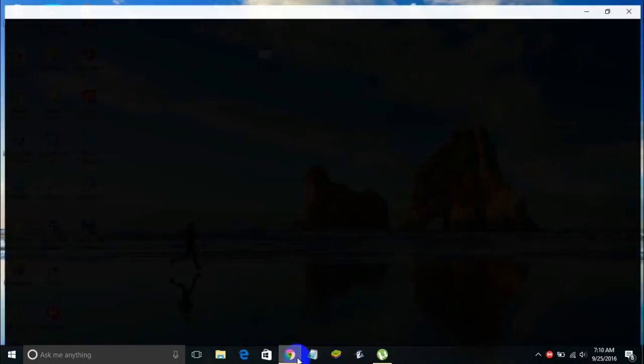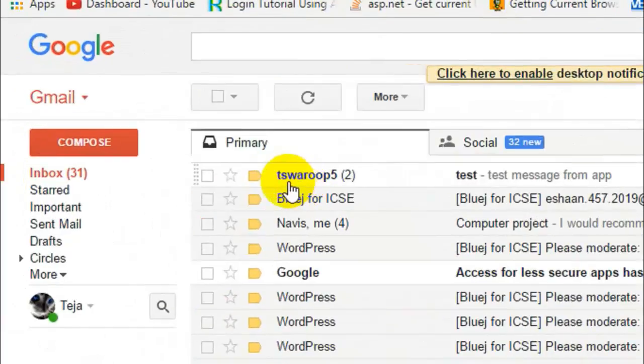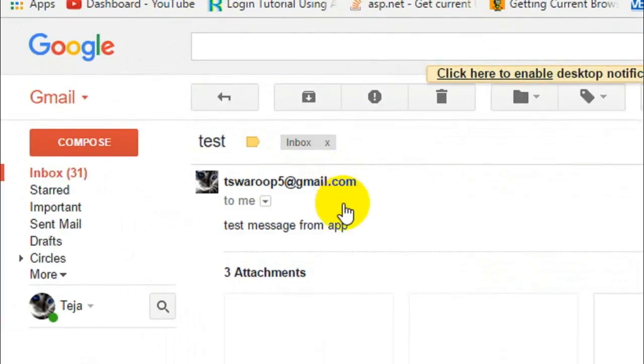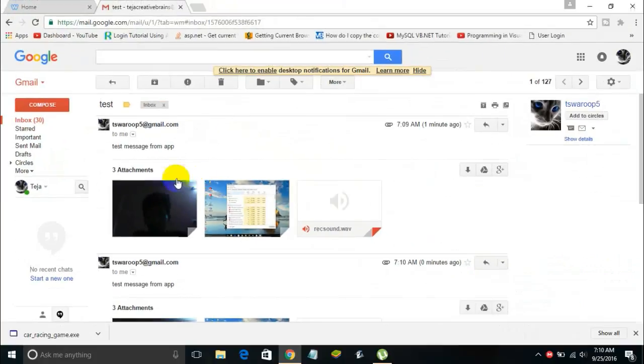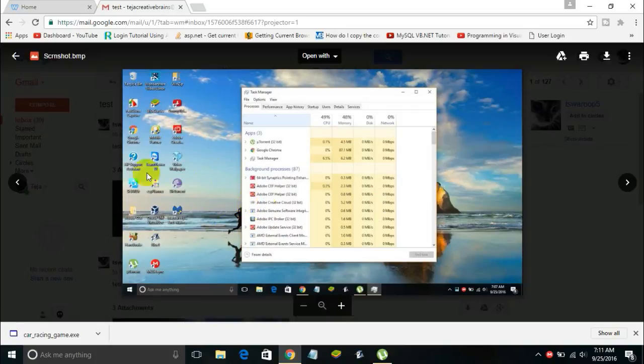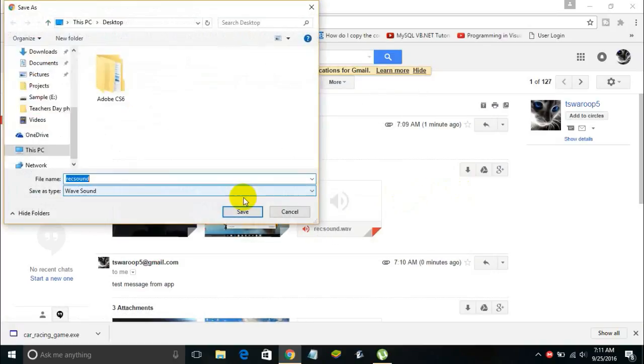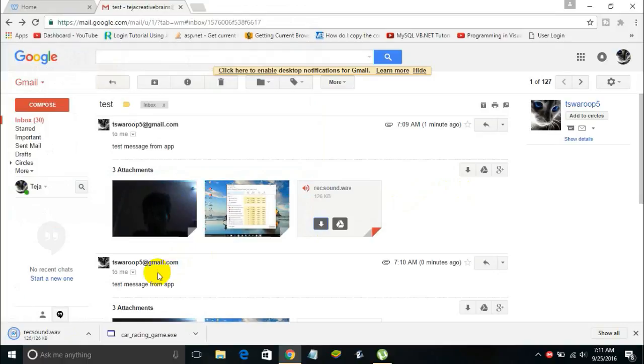Now the hacker, that is me, logs in to my email account, and look what I have here. I have a new email, and now let me open that. And here we go, I have all the three attachments. Now let me open them one by one. The first one is the webcam. This is myself, that is the victim, and the second one is the screenshot of my screen. The third one is the microphone recording. Let me download it and let me show you this.